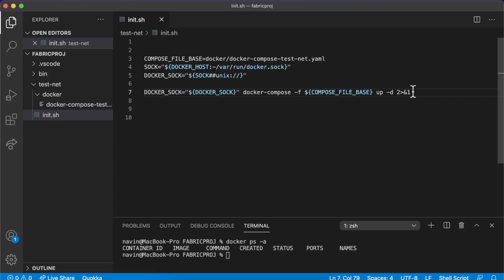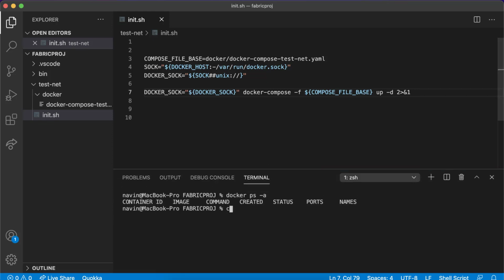Basically what we're doing with this is we are just loading the network. I mean, we are just loading the Docker containers, right? With all the configuration mentioned before. Let me just run this. I'm not sure if this will work. Let's try. So I can simply jump to that test network, and here I will just try to call the init.sh. Oh, it says permission denied.